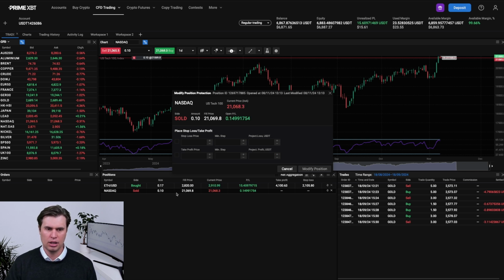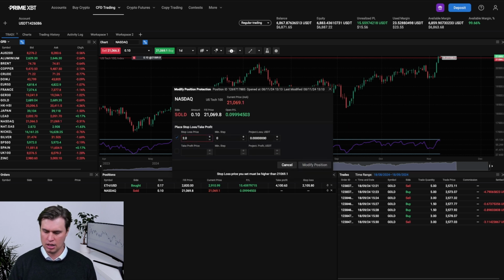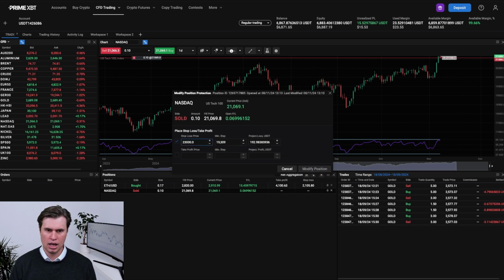So for example, let's say I would like to place my stop loss at around 23,000. I just manually change that. It will then tell you automatically what your profit and loss is going to be. So in this scenario, you will see my projected loss will be $192 if price moves against me to $23,000 and I get stopped out of the sell position, right?